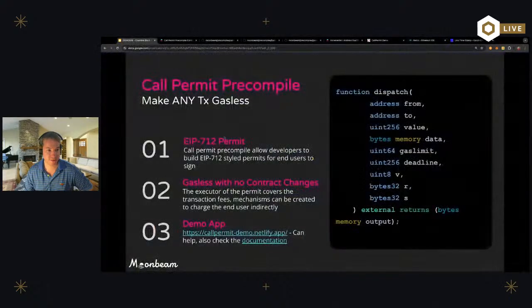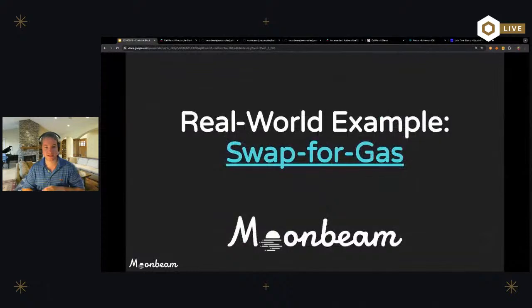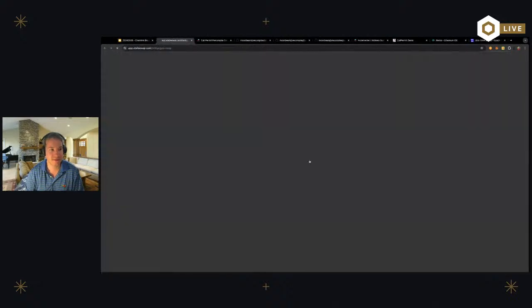And while that's going through, let's just take a look at the rest of the slides. I will show a real life example of this swap for gas feature. This will be on StellaSwap or BeamSwap. Yeah, let's go ahead and give that a shot.